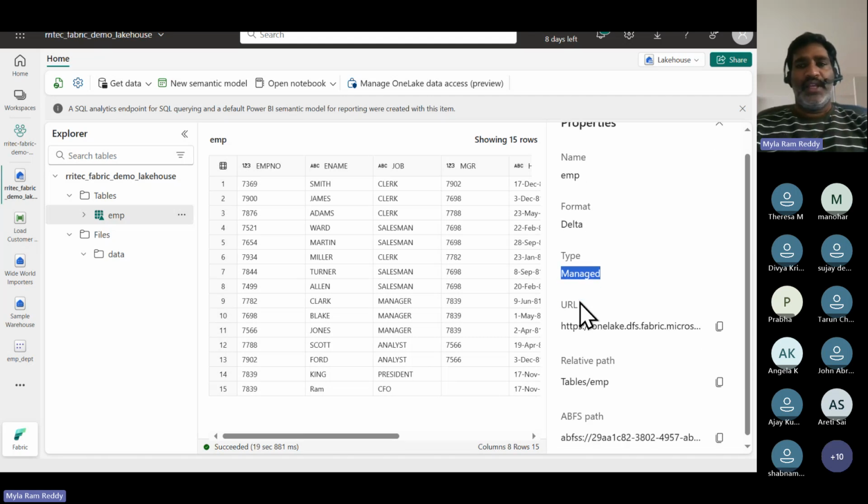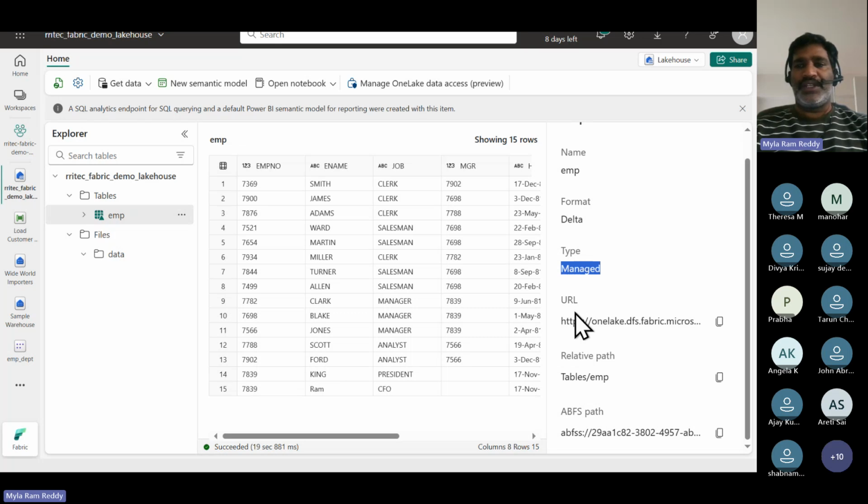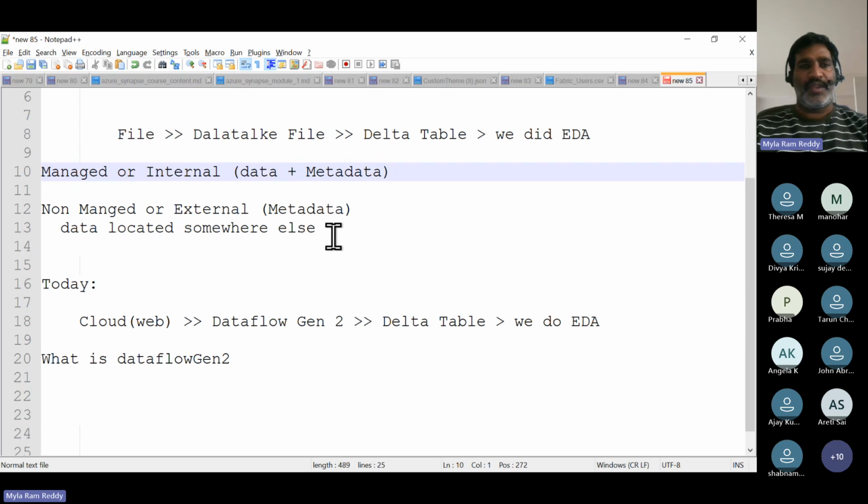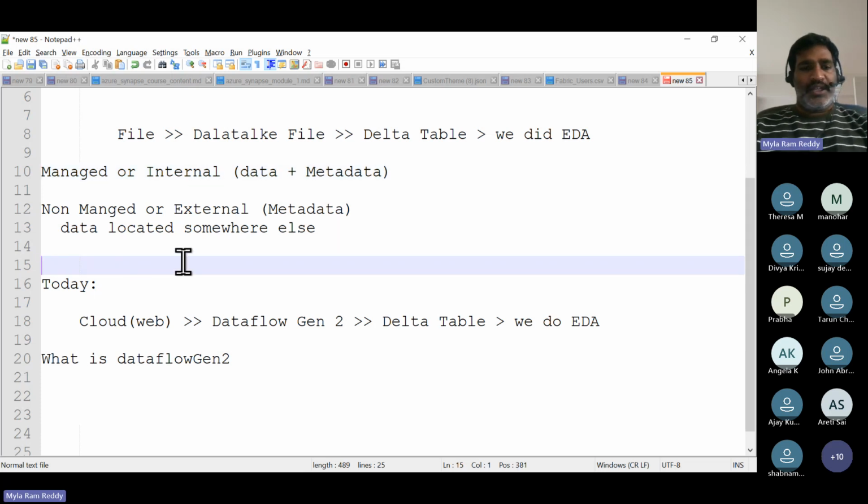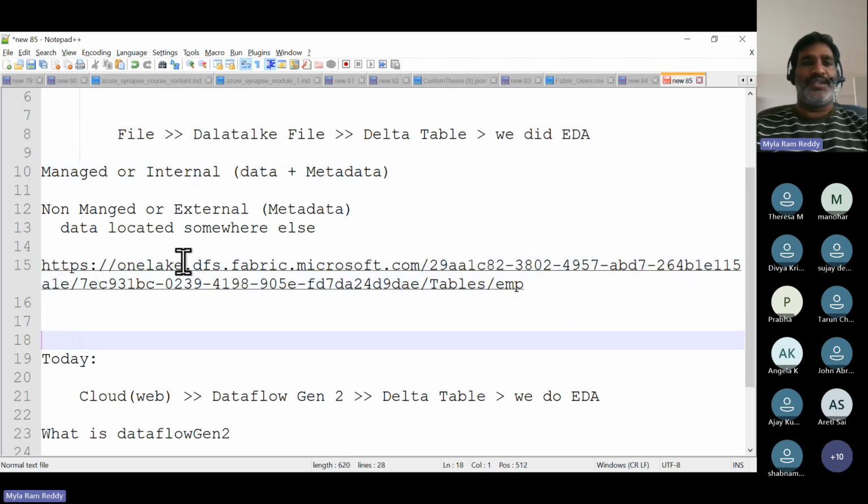Then you can see the URL. This is an interesting thing. If we copy this URL and paste it here, we are able to see the URL. In this URL, onelake.dfs.fabric.microsoft.com is common. Wherever you go, it won't change. Thereafter, you're seeing some kind of ID generated, followed by one more ID, then tables and EMP. What are these two IDs?